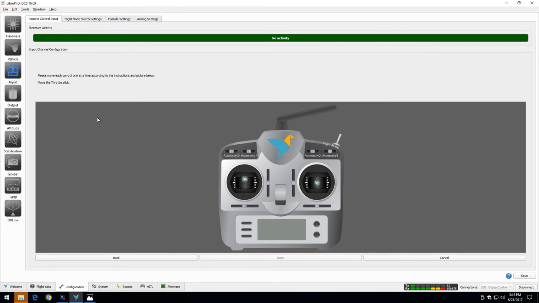Now it says to move each of the sticks when it tells you to, so we're going to move the throttle stick. We're going to move roll, pitch, rudder, and then it says toggle the flight mode switch repeatedly. So I just flick that back and forth a few times. Then it says move accessory zero stick. So I have one of those, but I'm not going to use it, so I'm just going to ignore that and hit next.